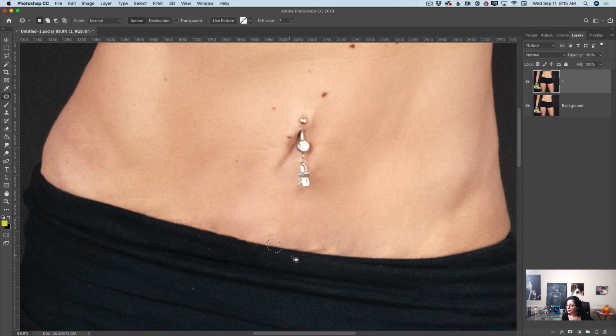Be very patient, guys. And again, don't try to fix everything in one click or in one step. It will never work. Just like this. Now, guys, I will switch to another very powerful tool. I will switch to the patch tool.